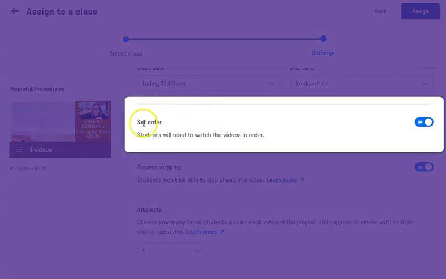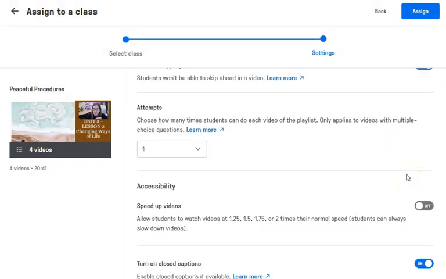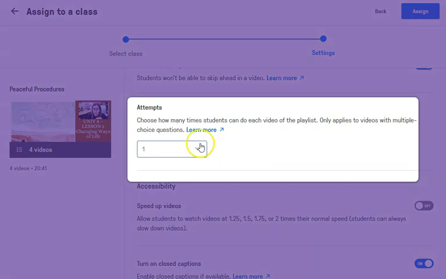This is what's important, this set order. Students will need to watch the videos in order. I can leave that on, and then they have to watch video 1, video 2, video 3. And remember when I was dragging and dropping those? That's how you can decide what order. For now, I don't want to leave that on because I want them to revisit the videos. I want them to prevent skipping because maybe they missed something the first time they listen to it.